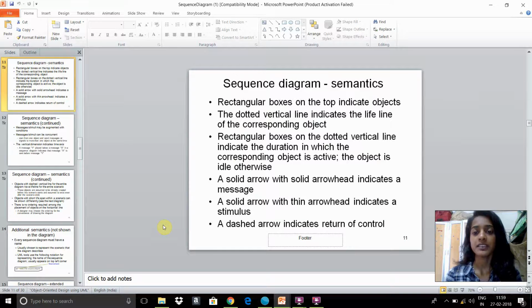Sequence diagram semantics. Rectangular boxes on the top indicate objects. The dotted vertical line indicates the lifeline of the corresponding object. The rectangular boxes on the dotted vertical line indicate the duration in which the corresponding object is active. The object is idle otherwise. A solid arrow with a solid arrowhead indicates a message. A solid arrow with a thin arrowhead indicates a stimulus. A dashed arrow indicates return of control.